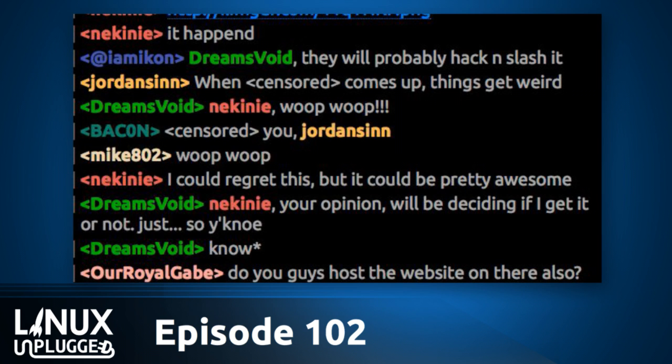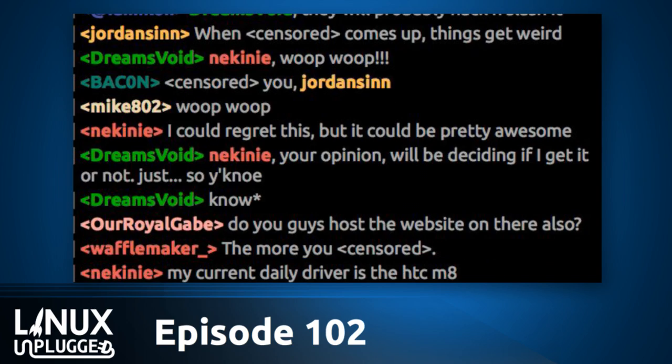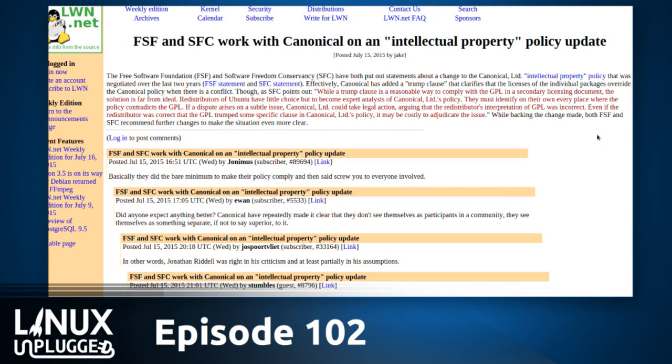So I'm gonna read this. I'm not a lawyer, but I know that everybody was really upset about the contributor agreements around Canonical and licensing stuff and conflicts with the GPL. So the Free Software Foundation and the Software Freedom Conservancy have both put out statements about a change to Canonical's intellectual property policy that was negotiated over, they say, the last 2 years. Effectively, Canonical has added what they call a Trump clause that clarifies the licenses of individual packages override the Canonical policy when there is a conflict.